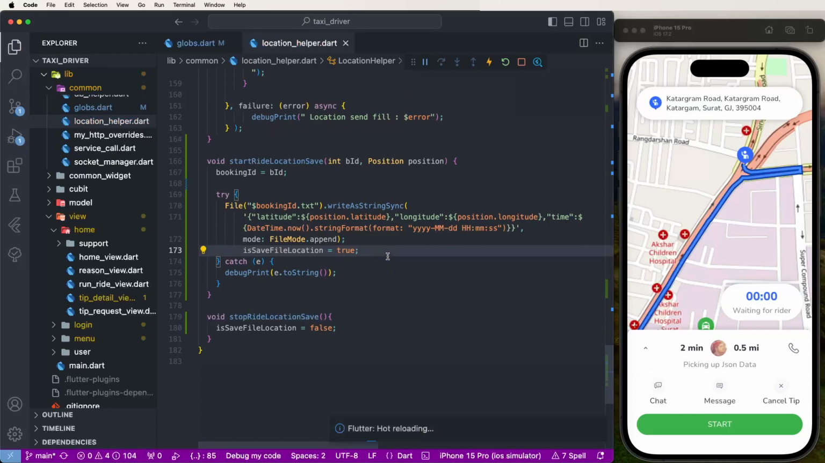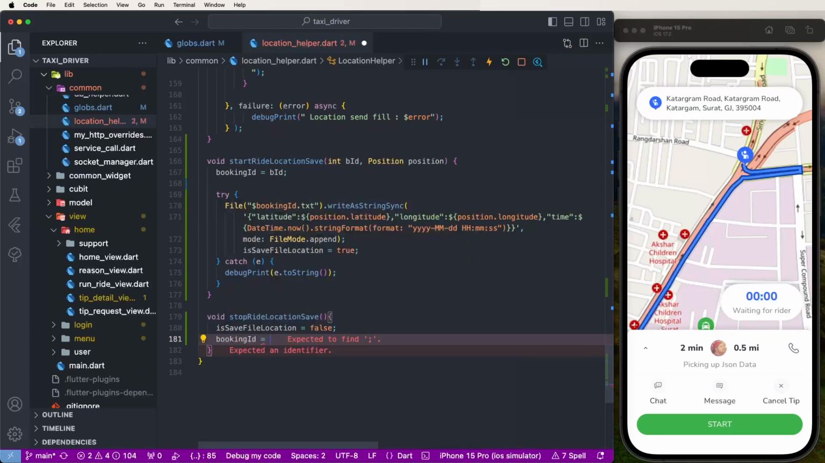Now save. Now need to write down the booking ID is equal to 0, set it to 0. Like this need to configure here and reset the booking ID. Like this need to call here. This method needs to be called after the complete thread. Before writing the stop ride and saving, these functions need to be called here.